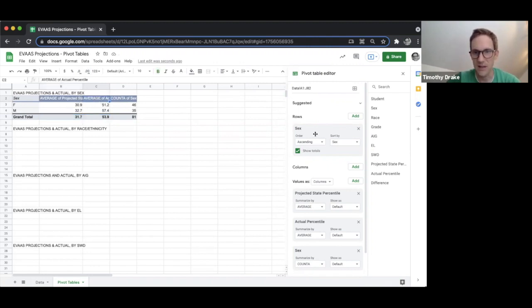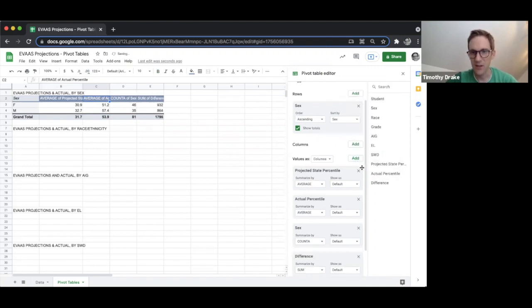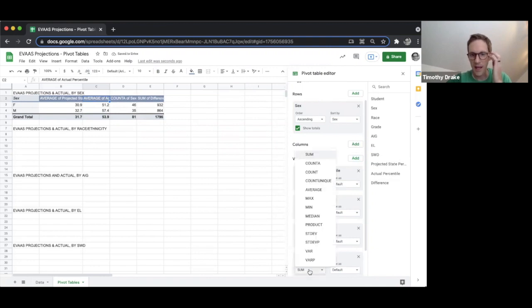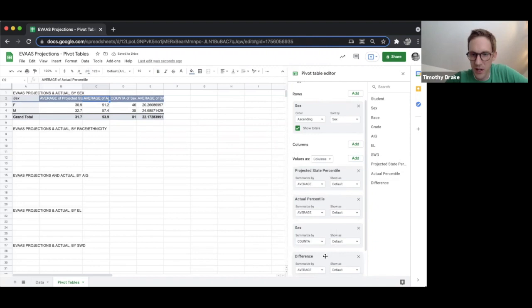If this is still pulled up, I can add values, and I'm going to add this difference column and I want to add the average difference here. Okay, now notice it put it on the end. I can move this tile up and it'll push it over. So I think that's kind of a little bit nicer.